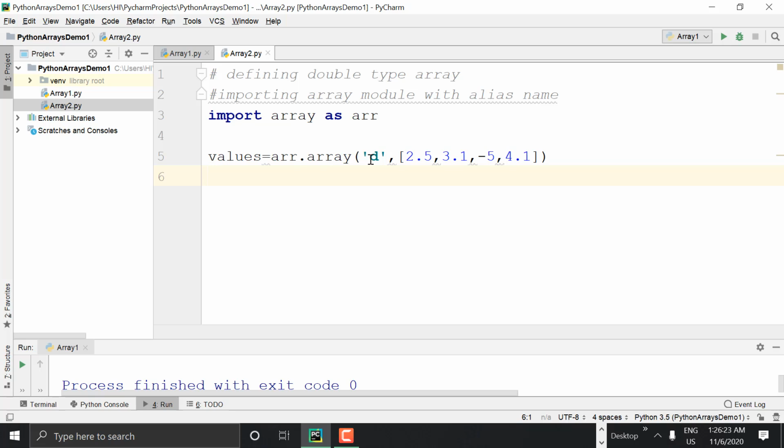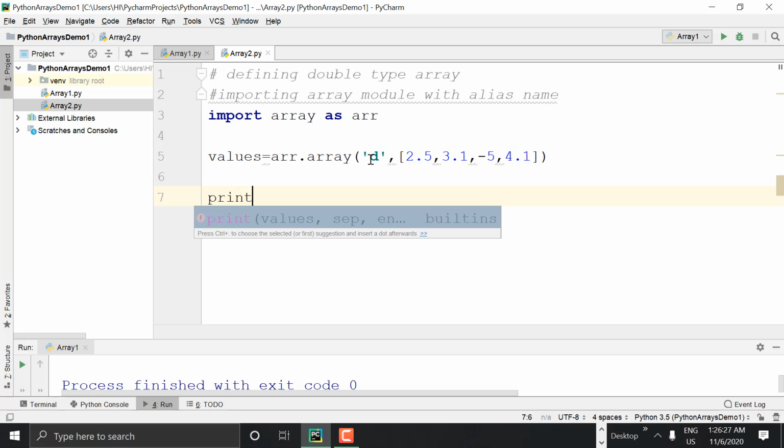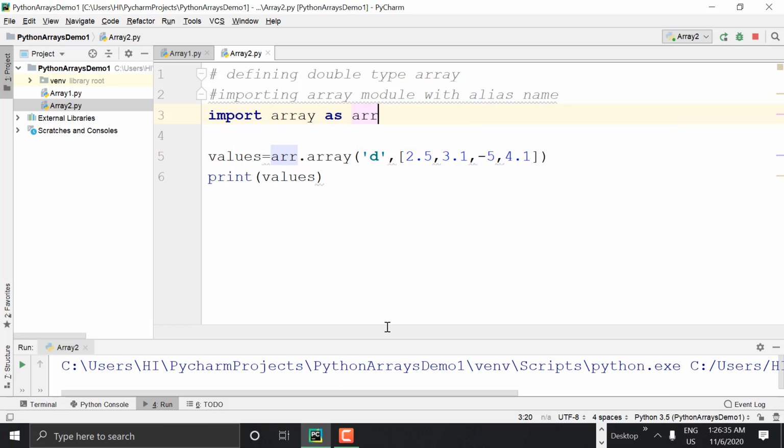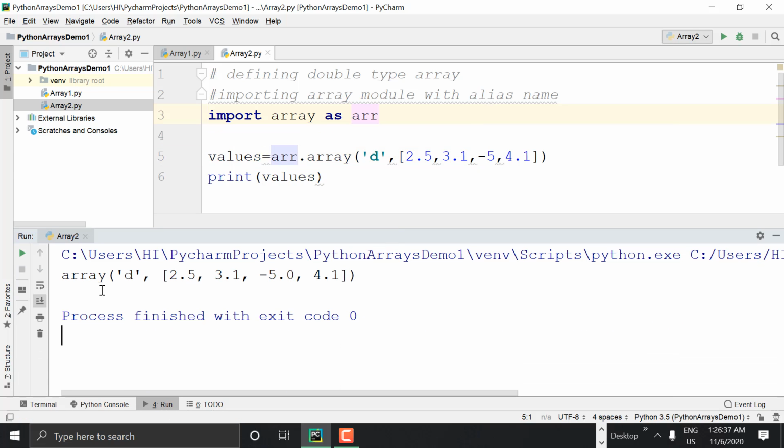So now, if I print normally with print values, what will be printed? It prints exactly the same as we are looking at on the screen. See now, look at the output. It is printing array D 2.5, 3.1, minus 5.0 and 4.1 like that.